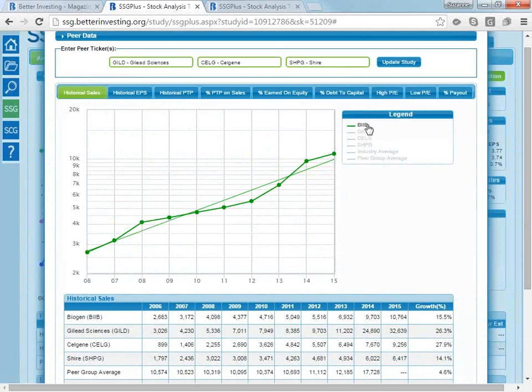So my company is Biogen. The pre-selected peers are Gilead, Celgene, and Shire, and they are pre-selected because they are in the same industry and they are of a similar size. So that's just a point of information for you.